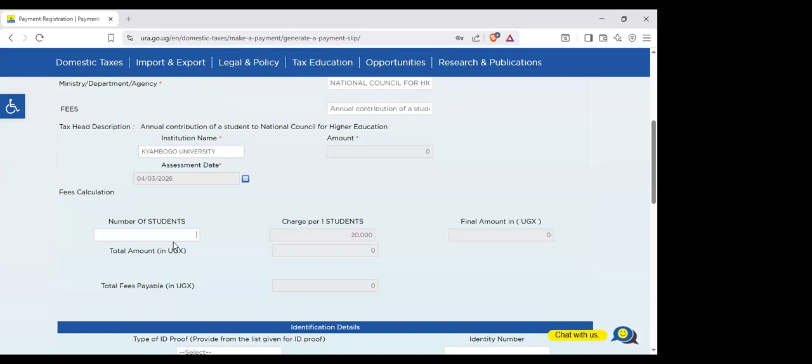But if you are the one doing it for yourself as a student, here you can put 1. Because you as an individual, you are paying for yourself, okay? If you're paying for more than 1 year, remember this is annual contribution. If you're paying for more than 1 year, then you can put here 2 as a student.